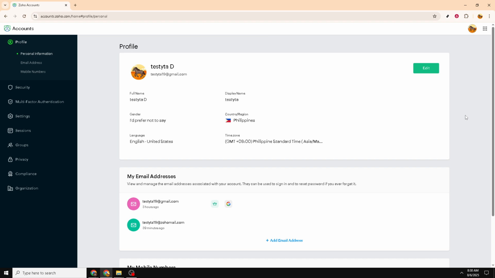First, you'll want to navigate to Zoho accounts. To get there, open your web browser and head over to the Zoho accounts page. This is your central hub for managing your Zoho services, including your two-factor authentication settings. Once you're on the Zoho accounts page, make sure you're logged in with the appropriate credentials to access your account.